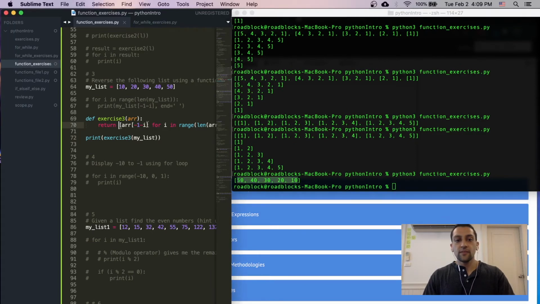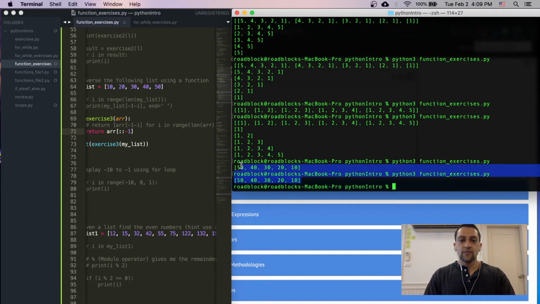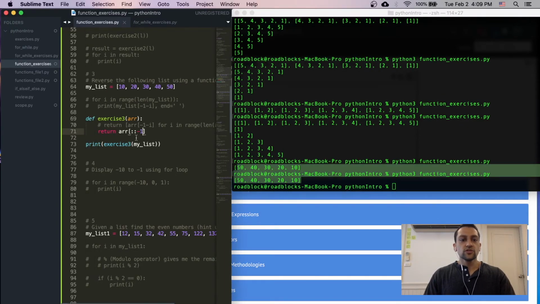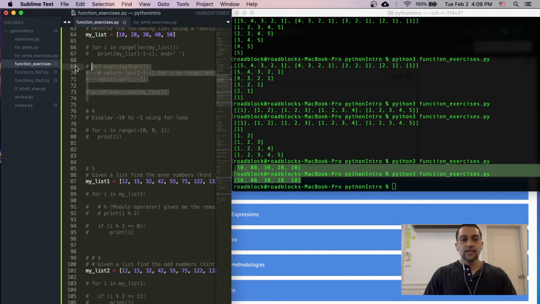Could we have done this in a much simpler way? Yes, return arr[::-1] is the same thing. So just so you know, breaking down the logic, if this is easier to understand, cool. If not, this is readily available. Slicing is a much easier and much faster way to do things. So it's doing the same exact thing up here as it is down here. So okay, exercise 3 is done.